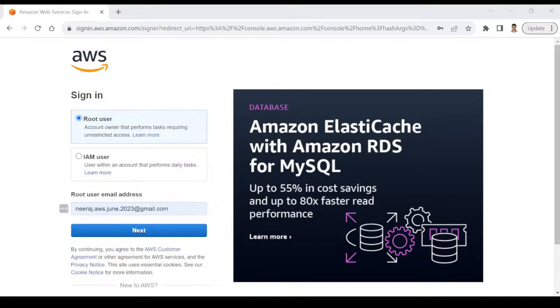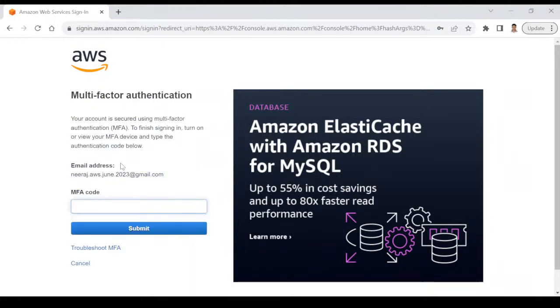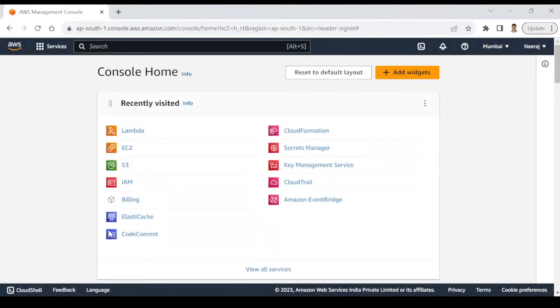So just give me a moment. Let me first of all log in to my AWS account. So I will provide my email address. I will provide my password and additionally it will ask for the MFA code. So just give me a moment. I will open my Google Authenticator app and I need to enter the code. Okay, so I have successfully logged in to my AWS account.